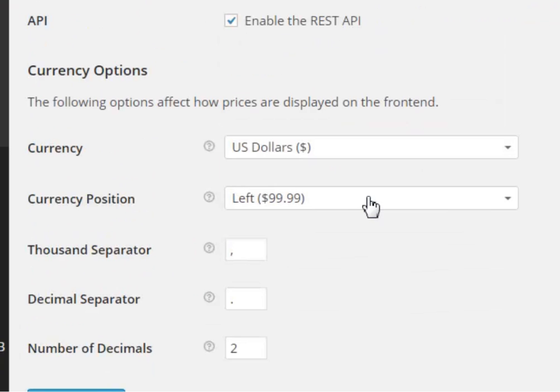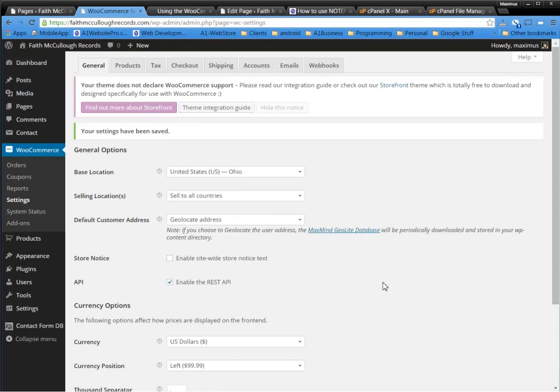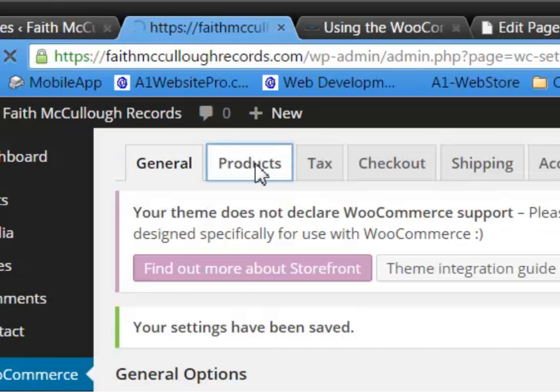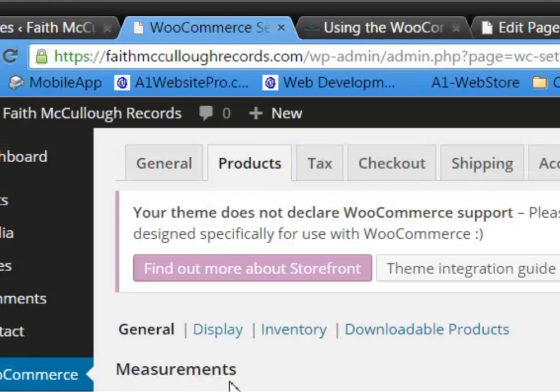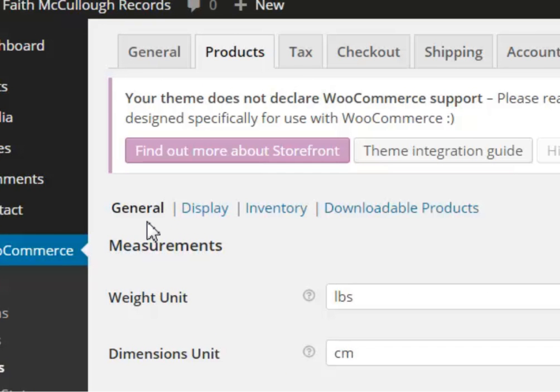We want the currency on the left. Here's the thousand separator, the decimal separator, and the number of decimals. Okay, and then we can just click Save Changes. All right, so let's go ahead and go on to the Products tab up here. Now, whenever we click the Products tab, you'll notice that we have these tabs underneath it as well.